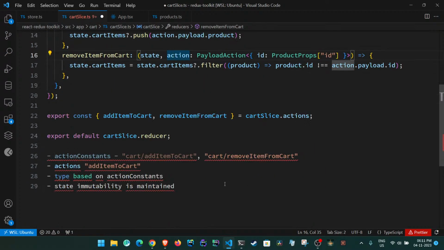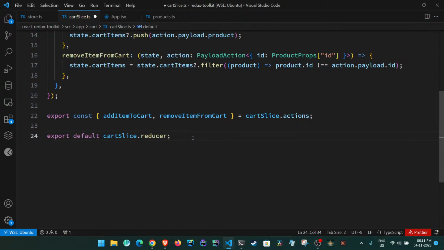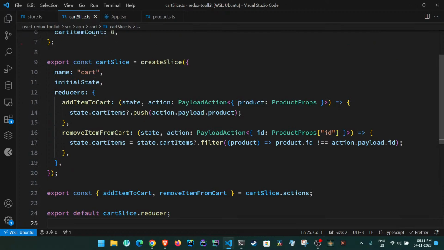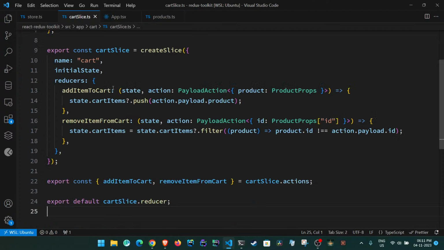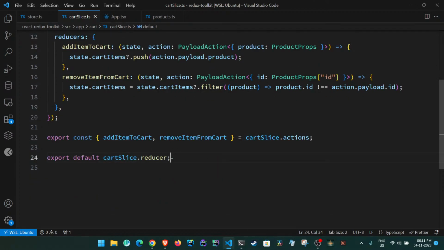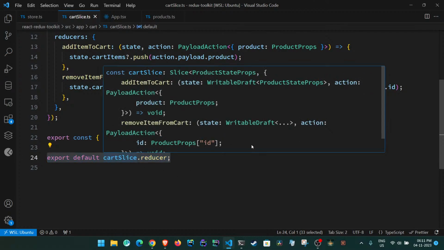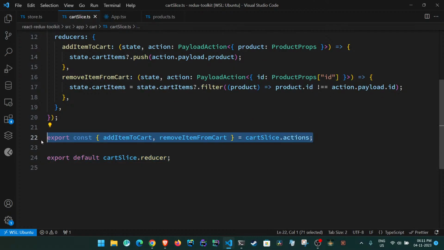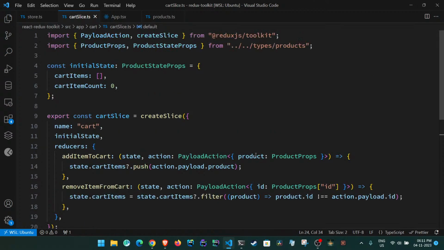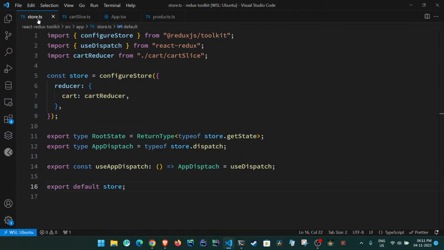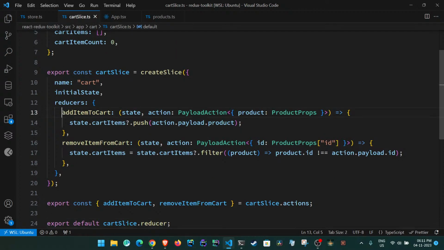Fair enough. Now, before we actually replace everything from this store, if you check, we are exporting the cart slice. We are exporting the reducer as a default from the cart slice, and then we are also exporting the actions right here. All right. Cool. I hope that this is clear.